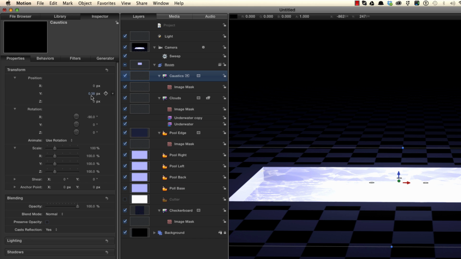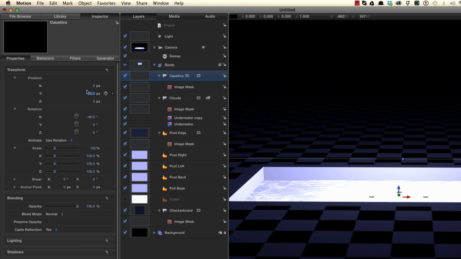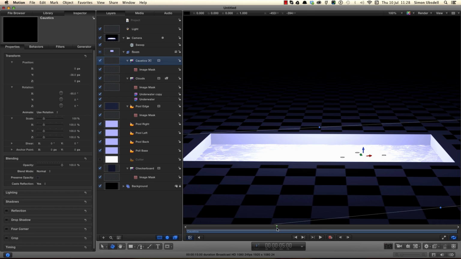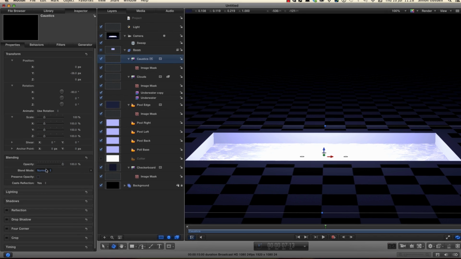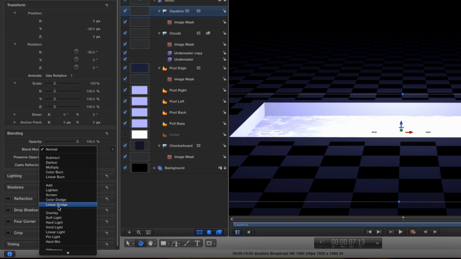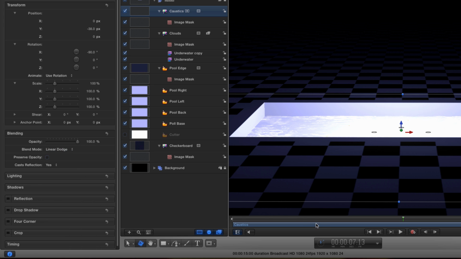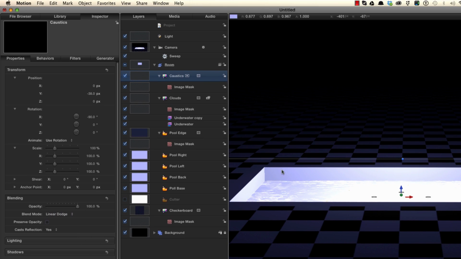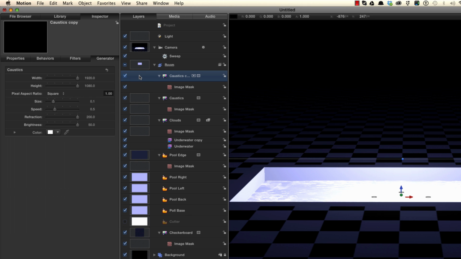You know what I've done? I've entered the wrong Y value again there, so it should be minus 38, as I'm sure you realize, not 0.38. Typing in the dark here. Okay, so that's the caustics added. Let's just change its blend mode to linear dodge, and that'll brighten it up. Okay, now I want to create some reflections, caustic reflections on those side walls. So let's take that caustics, hit Command-D, and let's call it caustics back.